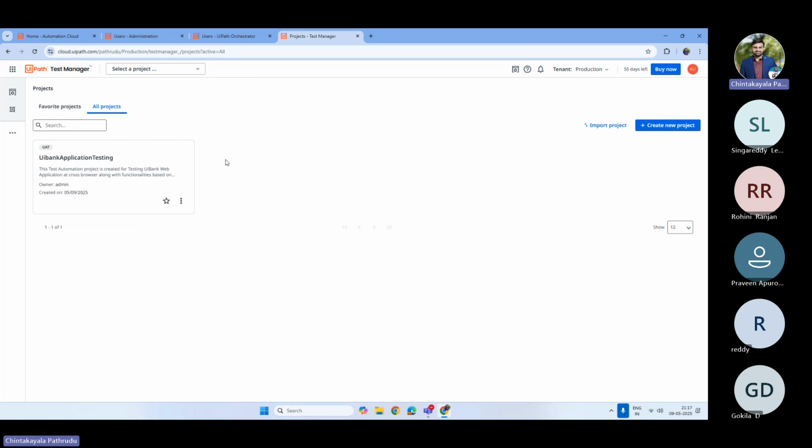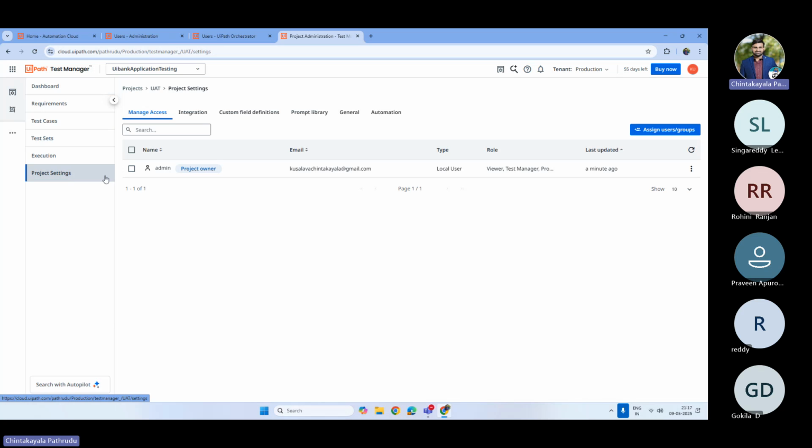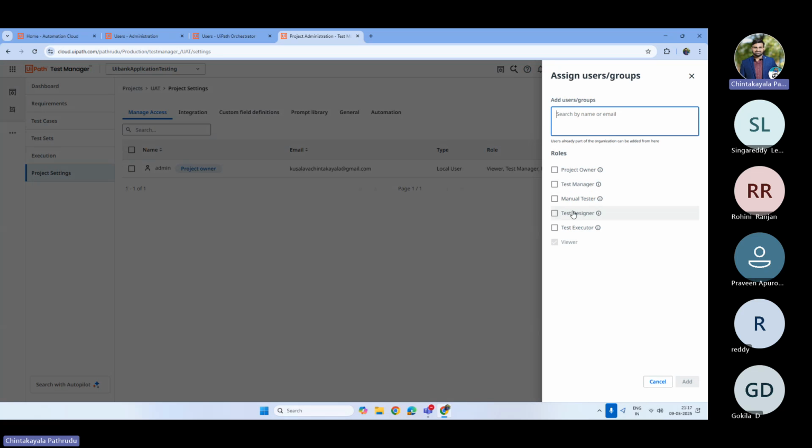Okay. And let us assume I created this project, like Pathrudu created this project. Other than the admin and Pathrudu, no one will have access to this project. No one can access this project or even see it. Only the Test Manager admin or Pathrudu can see this because Pathrudu created this project. So in case I want to give access to Gokila or Leela, I need to go on to project settings. And here under Manage Access, I need to assign that user by providing the permissions.